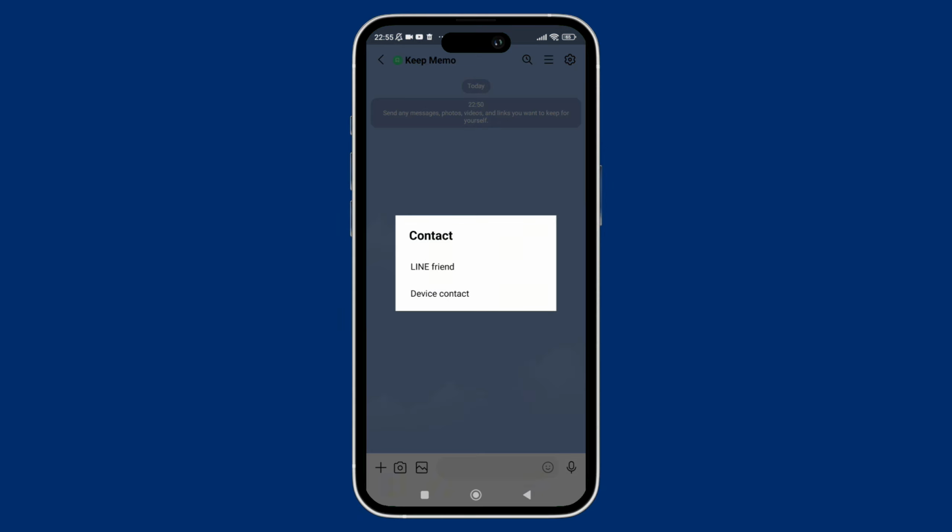But here, let's say if you want to share your device contact, then what you can do is simply tap on device contact, and after that, you can simply select the contact that you want to share, and after that, you can just tap on share to share your contact.